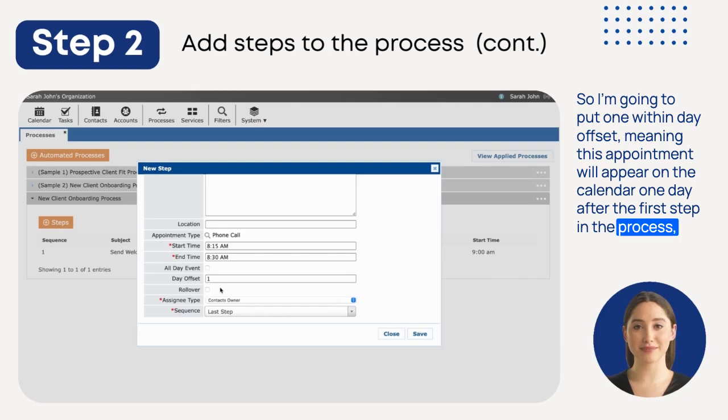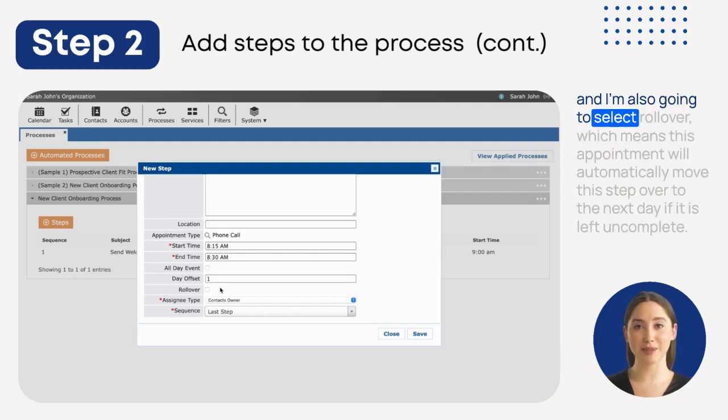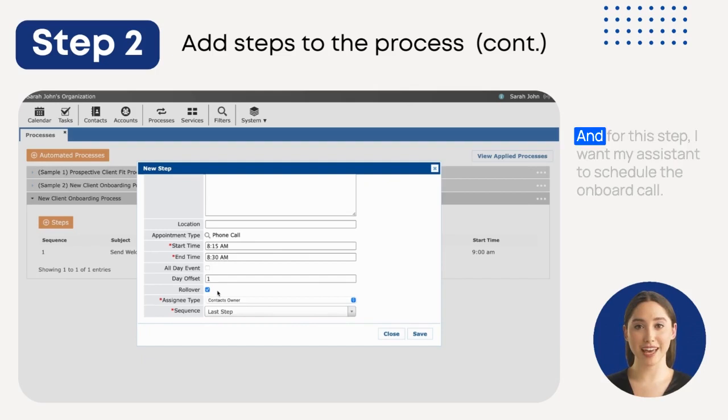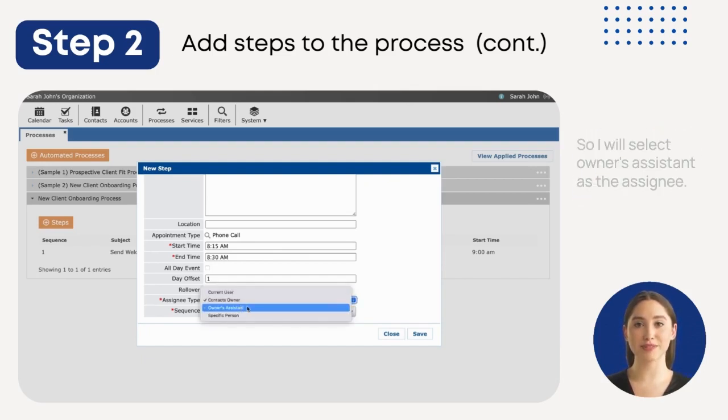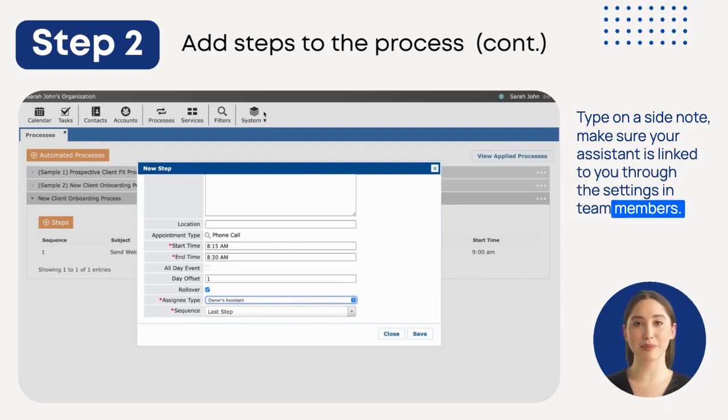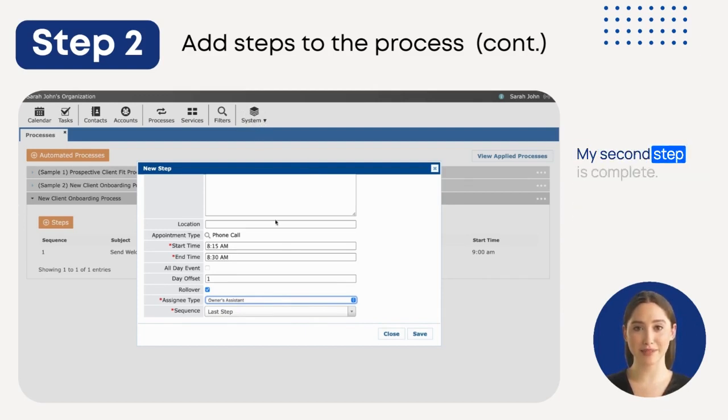And I'm also going to select Rollover, which means this appointment will automatically move this step over to the next day if it is left uncompleted. And for this step, I want my assistant to schedule the onboard call, so I will select Owner's Assistant as the assignee type. On a side note, make sure your assistant is linked to you through the settings in Team Members. My second step is complete.